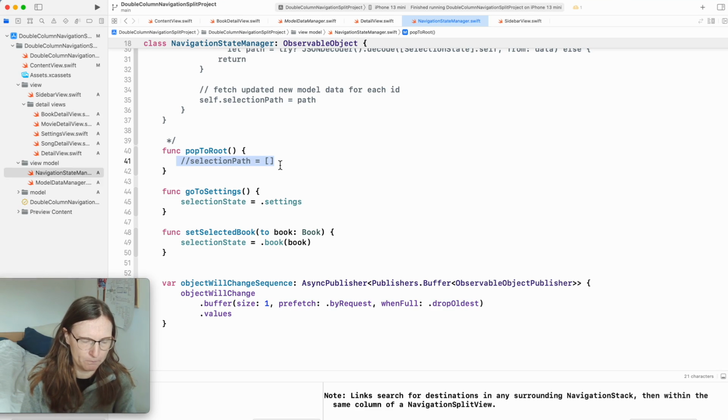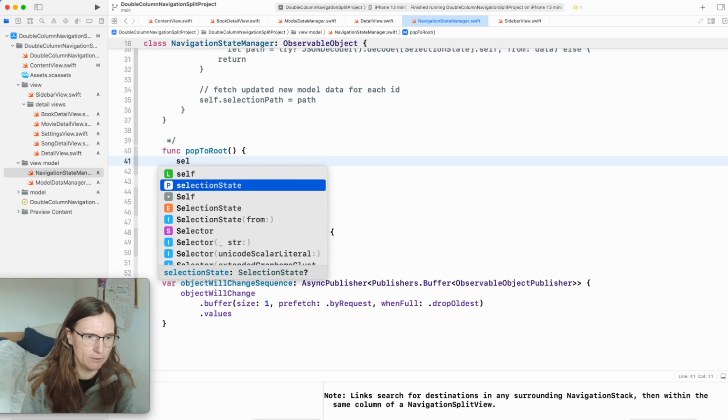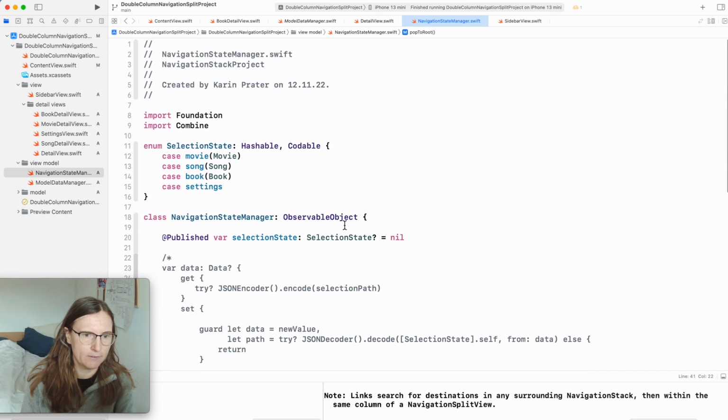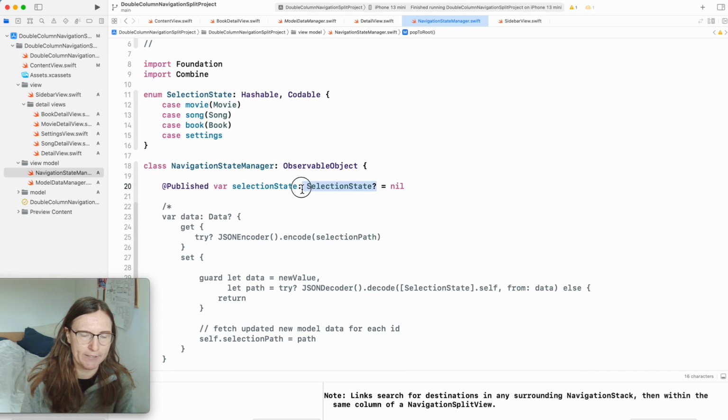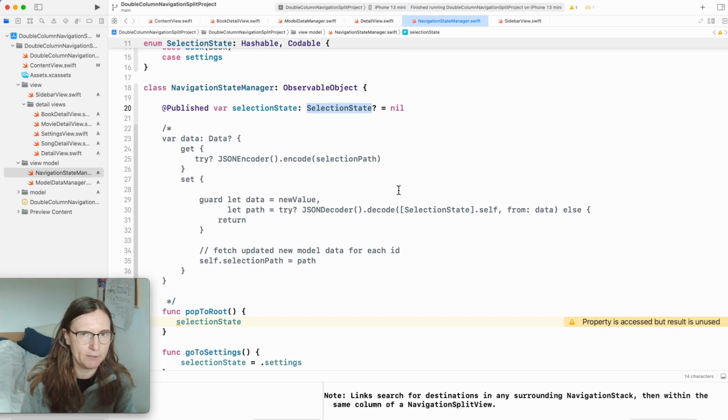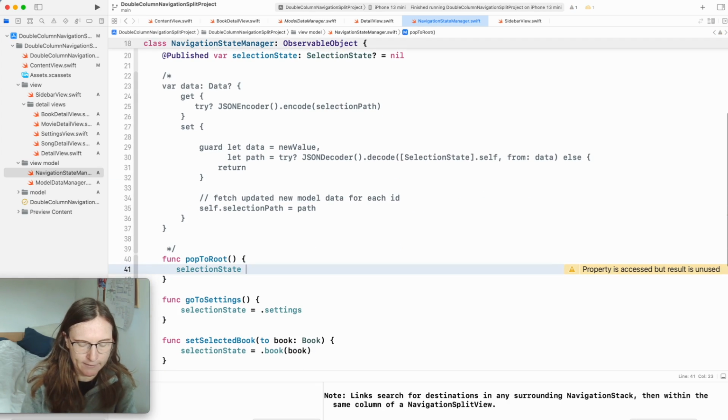Okay, so let's decide what to do in order to go back to the root view for compact mode. Everything is decided by our selection state. So I have to manipulate this. And this is an optional selection state, which means that I can have either something selected or nothing. And if it's nothing, it means it's only on the root view. So this is exactly what I wanted. So I set this to nil.